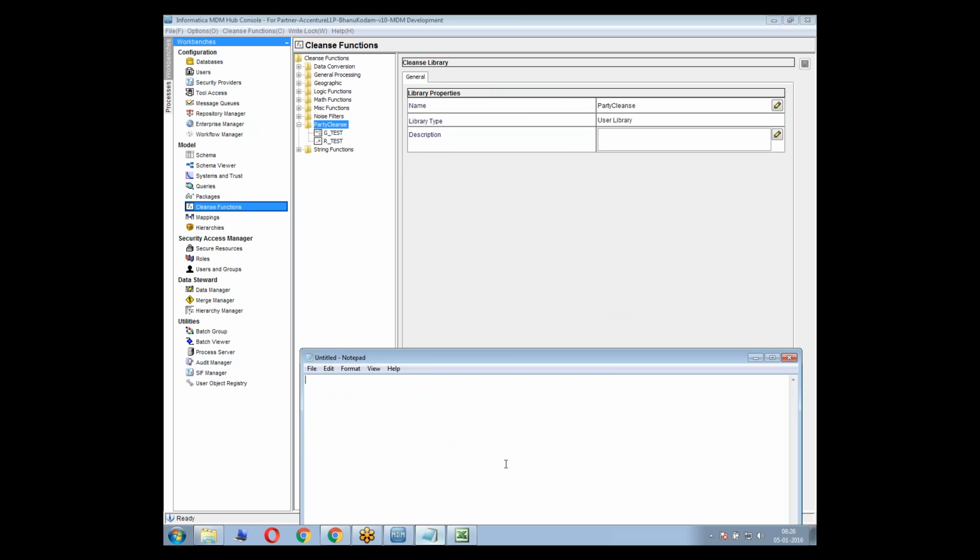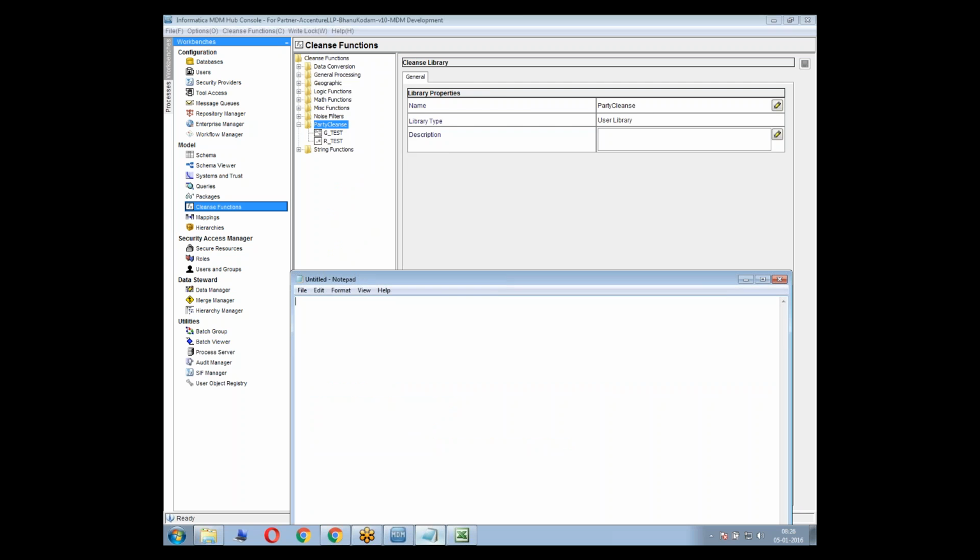When we talk about cleansing, there are basically four things. One is cleansing itself, then comes standardization, then comes validation. It's not in any order, I'm just writing whatever is coming to my mind. And enrichment. Basically, these are the four strategies based on which you clean the data.